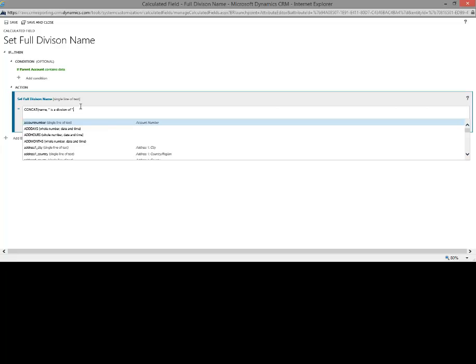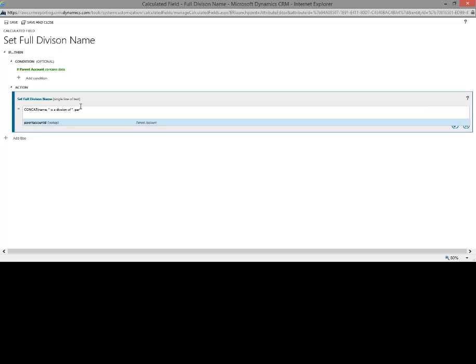So name is a division of. Now we're going to grab the parent account. Now, when we're working with regular lookup field or regular text fields and such, it's pretty straightforward how we reference them. Now, in this example, we're dealing with a lookup field, and lookup fields are just different across the board.